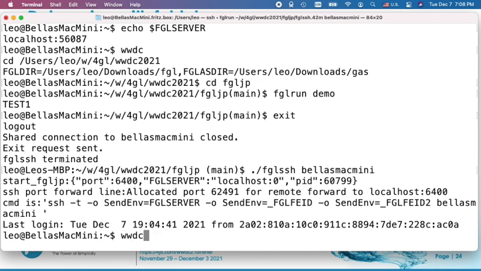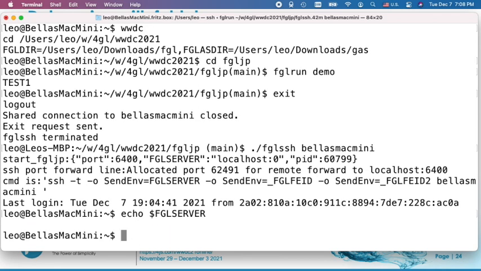Now I'm echoing FGLSERVER. It's not set. Why does this happen? The fgl ssh command invokes SSH with those flags, and those flags mean it tries to pass the environment variables FGLSERVER and _FGLFRONTENDID to the remote site, but the remote site didn't accept those variables.